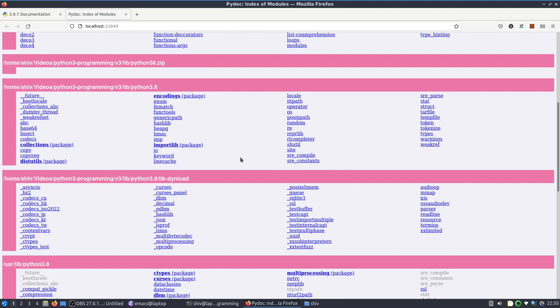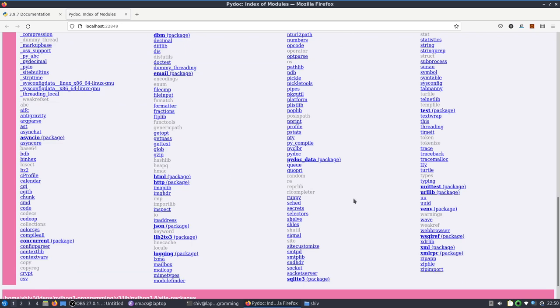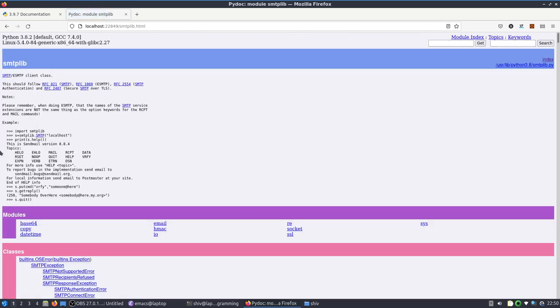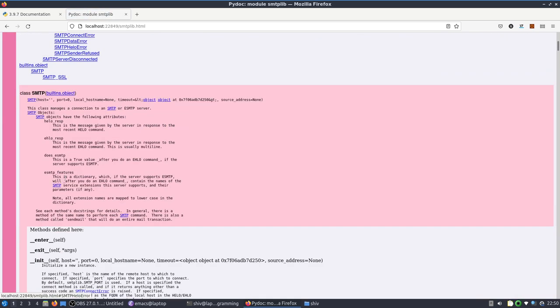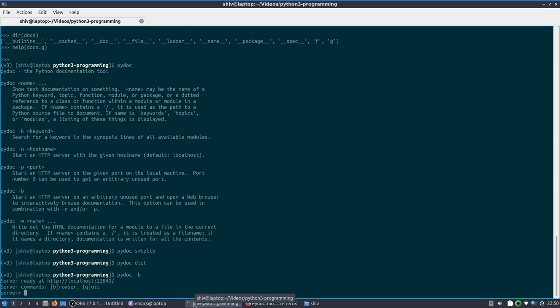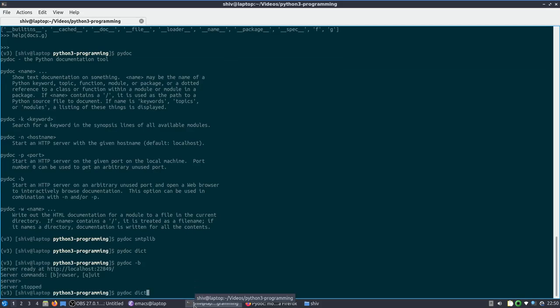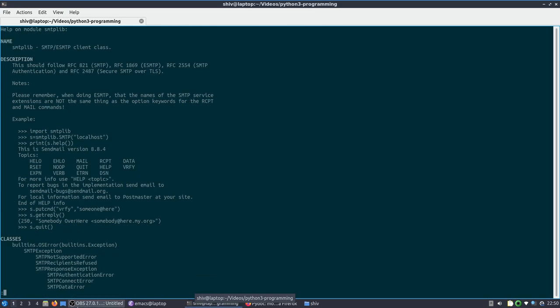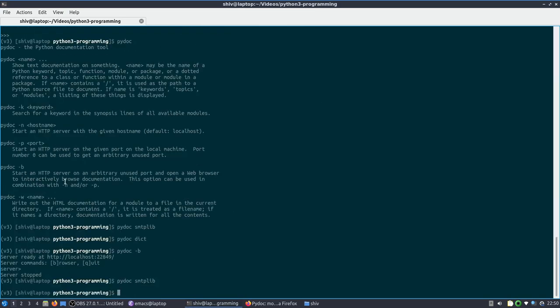So for example, the smtplib documentation, which I just opened, is here. The same thing is shown. There is no difference. You can see the same thing over here. You can use pydoc to quickly browse Python's documentation. And with this, we come to an end of our Python documentation session.